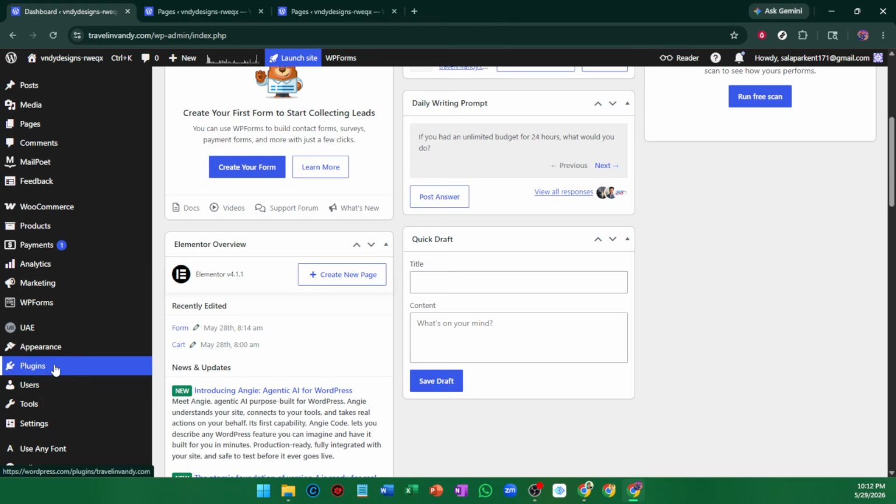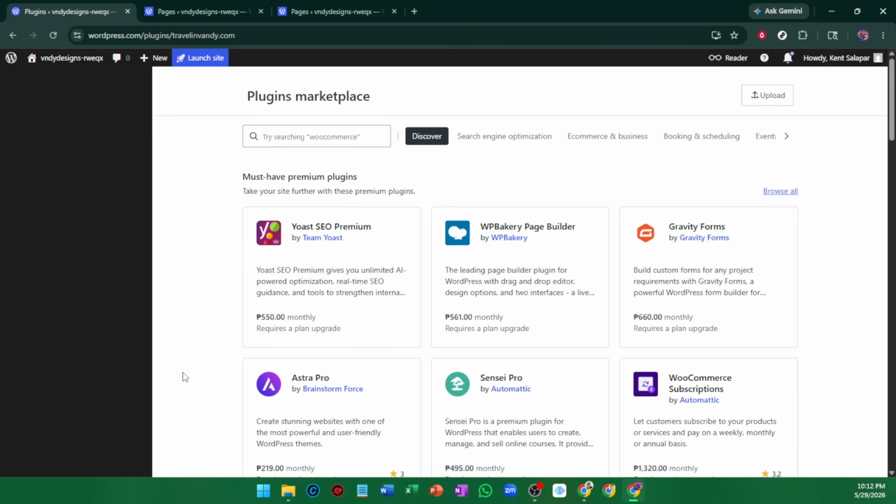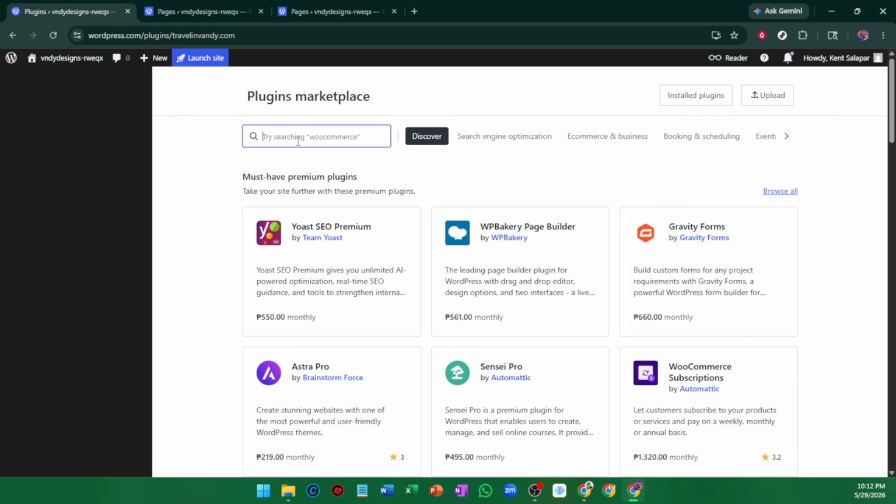In the search bar, type Elementor. You'll see the free Elementor website builder appear. Click Install, and when it's done, click Activate. Elementor Pro builds on this free core plugin, so having the free version active is essential before you continue.